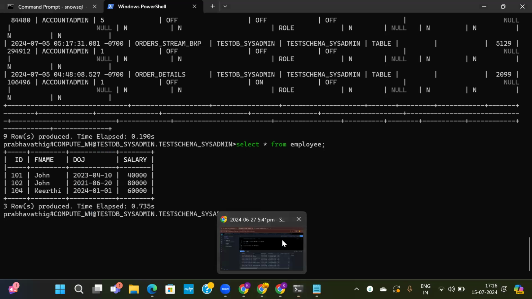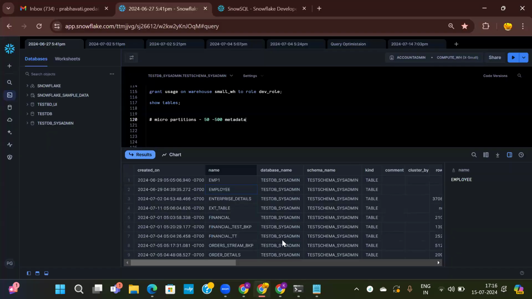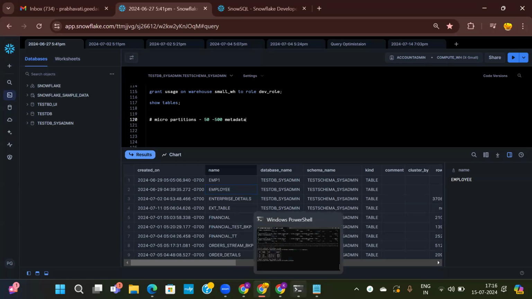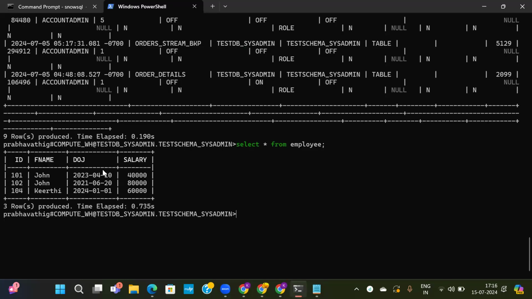So most of the times in Snowflake, we go with the automatic micro partitions or automatic clustering. Micro partitions are the units, I mean storage units. When I say clustering, clustering is how the data is distributed. In an employee table, we have these columns: ID, name, date of joining, salary. We can define clustering on any of these columns. So on whatever column we define clustering, the data will be arranged based on that clustering key column.